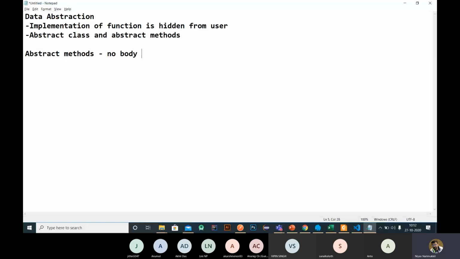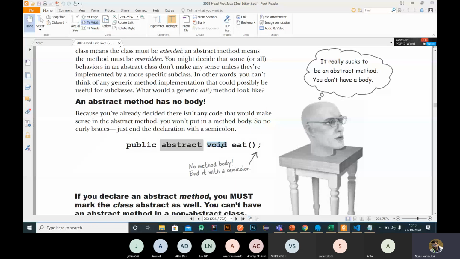We define the abstract method like this: public, the access modifier, then we use the keyword abstract, then the return type and the method name. That's all, there is no body. After the name of the function, we use a semicolon to end it. These are called abstract methods. To define abstract methods, you need to use an abstract class. Abstract classes are classes that have abstract methods.